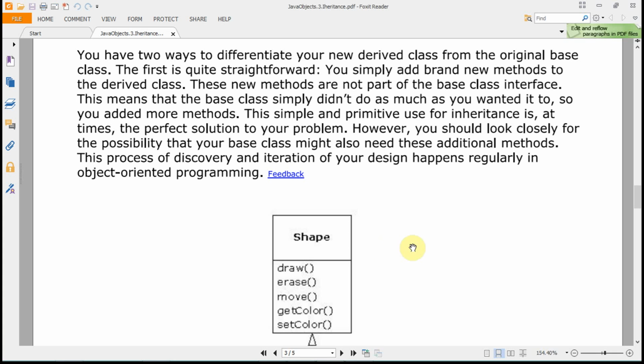Okay. You have two ways to differentiate your new derived class from the original base class. So that indeed was what he's saying. Basically, he's saying, why would you derive a class? Like, why would you make a circle class derived from a base class called shape if you weren't going to change it? You would just use the shape class, right? Which seems weird because why would you? It wouldn't necessitate making a derived class unless you wanted to change it.